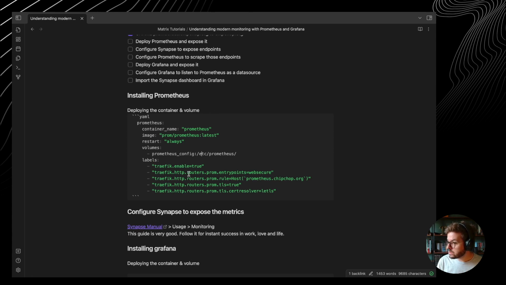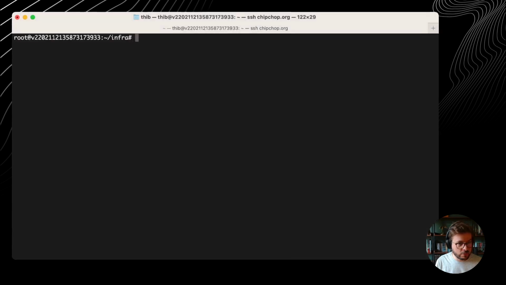And then we have all those labels. Those are the labels Traefik is going to use to expose Prometheus on prometheus.chipchop.org. So if you have been following the example in the introduction, you might have prom.yourdomain.com. So let's do it. I'm going to shamelessly steal from myself, and you're going to follow me in my terminal.